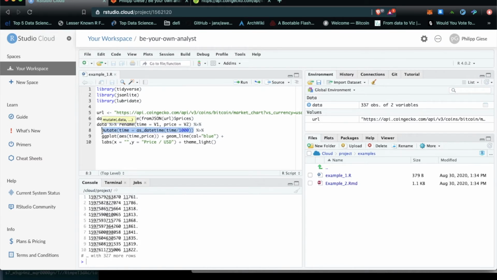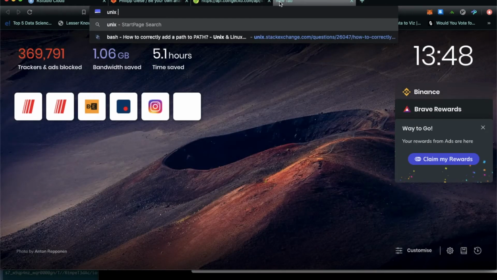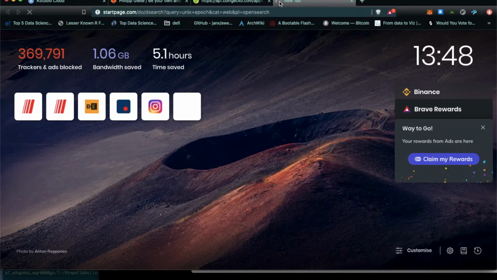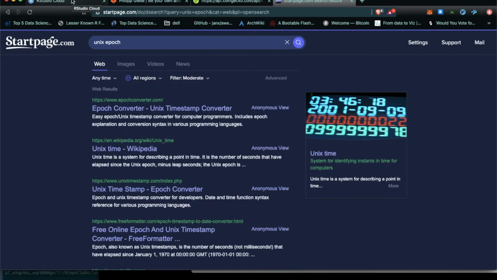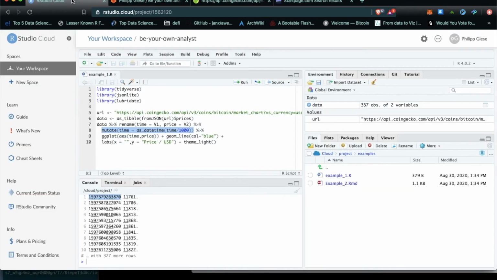Mutate time as datetime equals time divided by 1,000. Why do we do that? As I already said, this long number is some time information. Now, obviously I don't know how deep into nerddom you are, but perhaps you know expressions such as Unix time or Unix epoch. This is a Unix-specific time format, which is quite readable for machines because it counts only seconds or milliseconds. There are two different standards. Here in that example, it counts the milliseconds which have passed since the 1st of January 1970 at midnight.